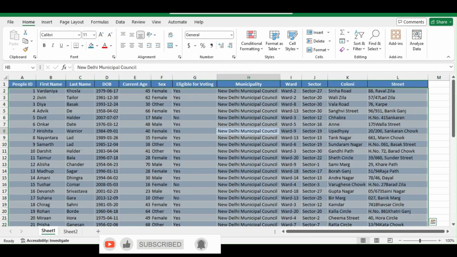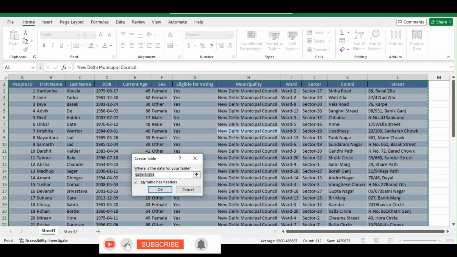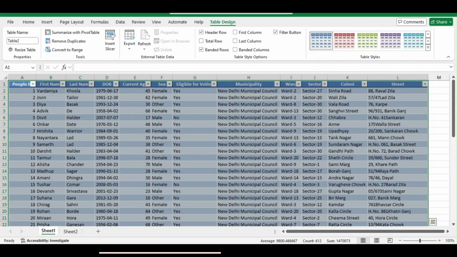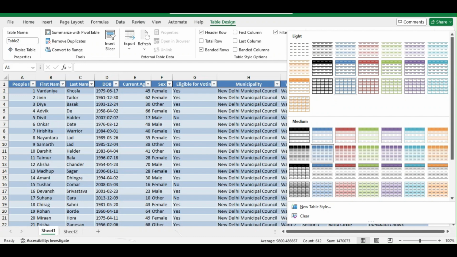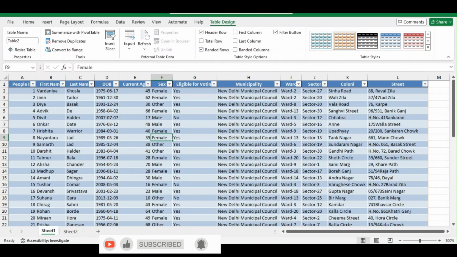So we will just select the data with Control A, and the whole data will be selected. Then press Control T on the keyboard, and tick "My table has headers", and press yes. We can format the table according to our requirement, but you can just let it be. Here a filter button is added in each of these columns.